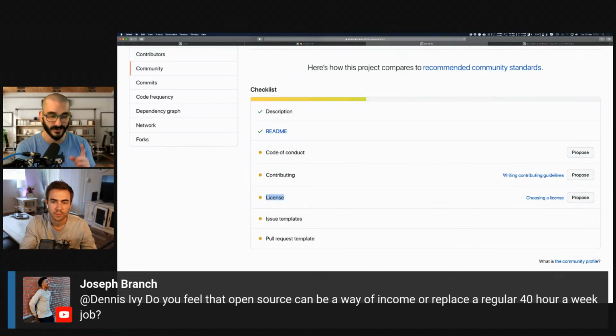License is really important, because if you don't put a license, it is not open source and it is not proprietary. It's in this kind of middle ground. So definitely add a license.